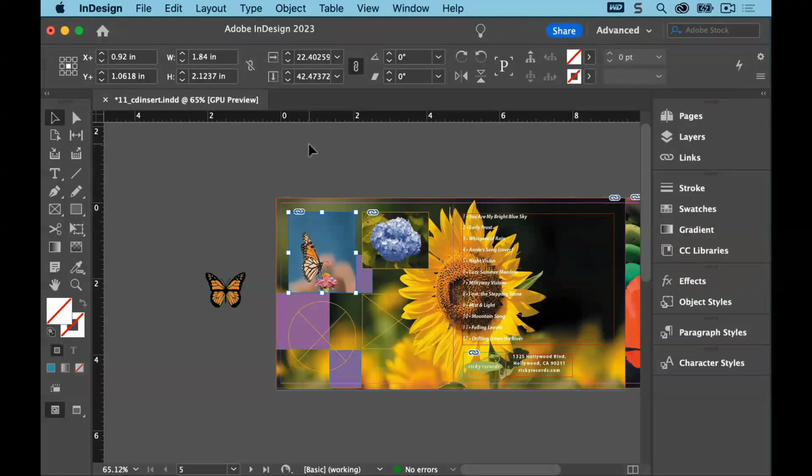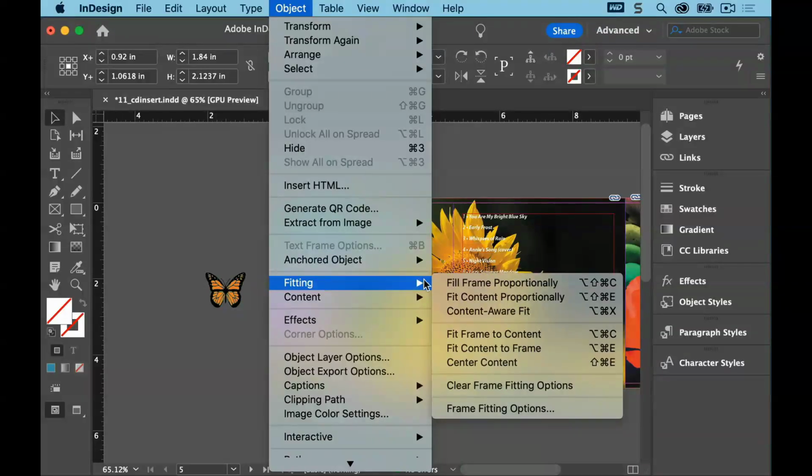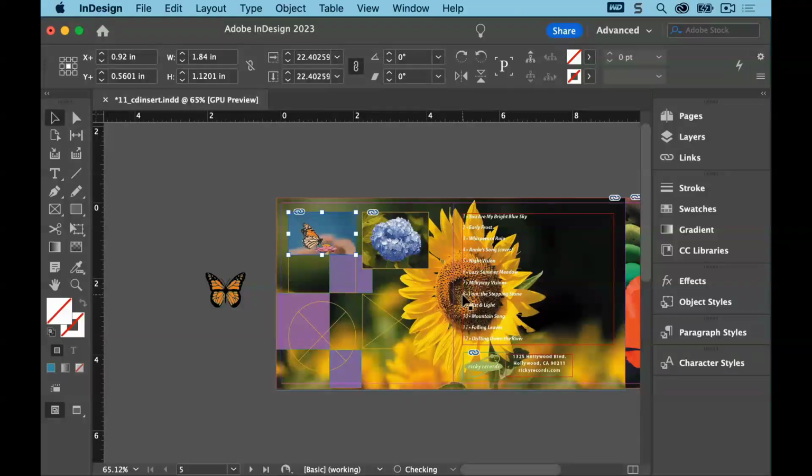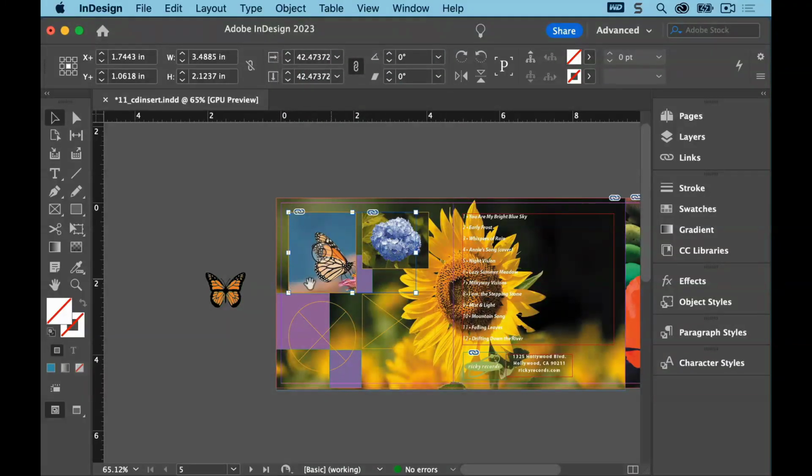To scale the image without distortion, choose Object, Fitting, Fit Content Proportionally. The image is not distorted, but now it's too small, leaving the bottom half of the frame empty. Choose Object, Fitting, Fill Frame Proportionally. This option sizes the image within the frame without distortion, and it crops part of the image if it's a different shape than the frame, as in this case. However, this is still not what we want because the butterfly is too far to the right of the frame.